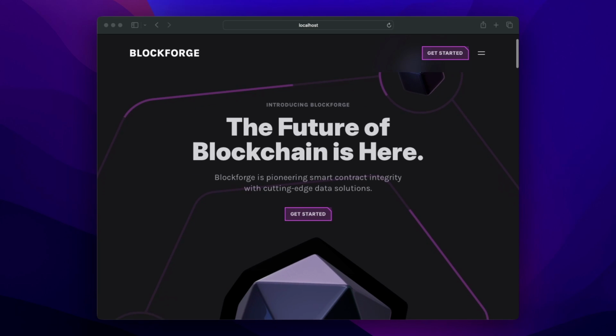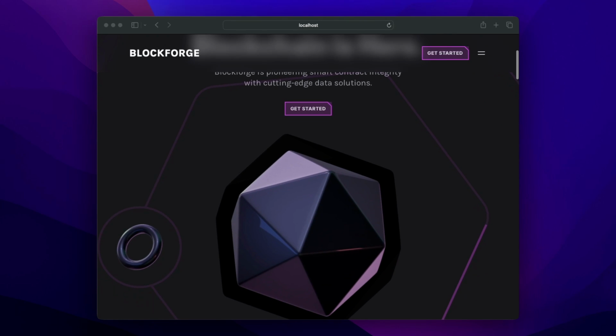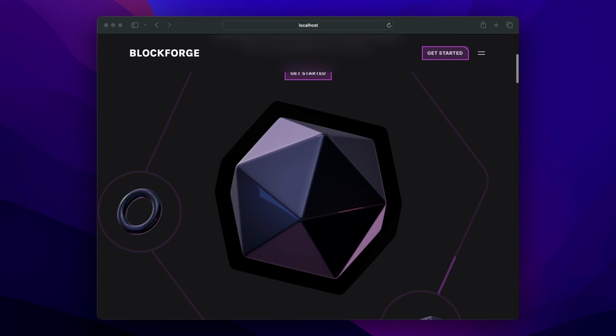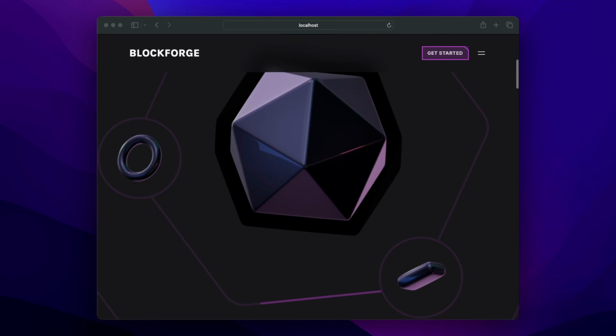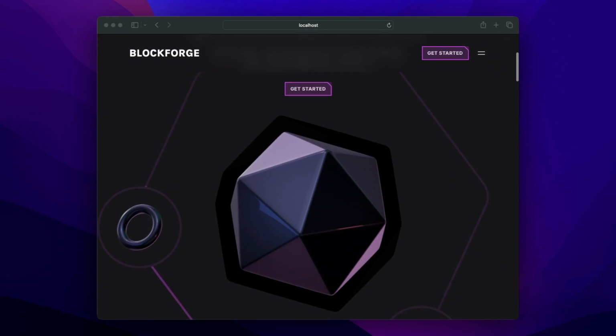Now, before we get started, let me give you a complete walkthrough of everything you'll build in this project. As you can see in the hero section, as you scroll down, you'll have these large 3D shapes that move along with the scroll position and animated SVGs that add another level of polish to this section.